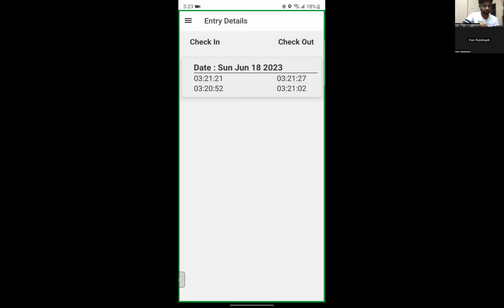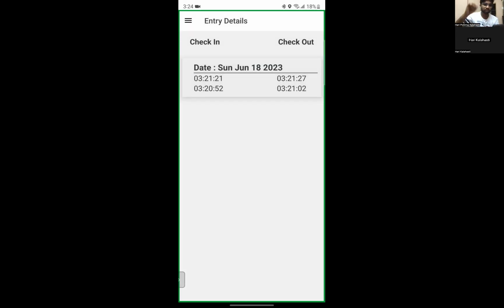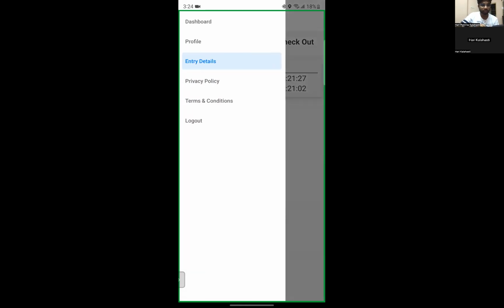Also, he will be able to add a new screen in this application where he can send a request to HR for his leave, and upon approval, if the leave is a paid leave, the hours are going to be added in this entry details. These are functionalities I'm thinking to add, so that we can have end-to-end functionalities for this check-in check-out application.